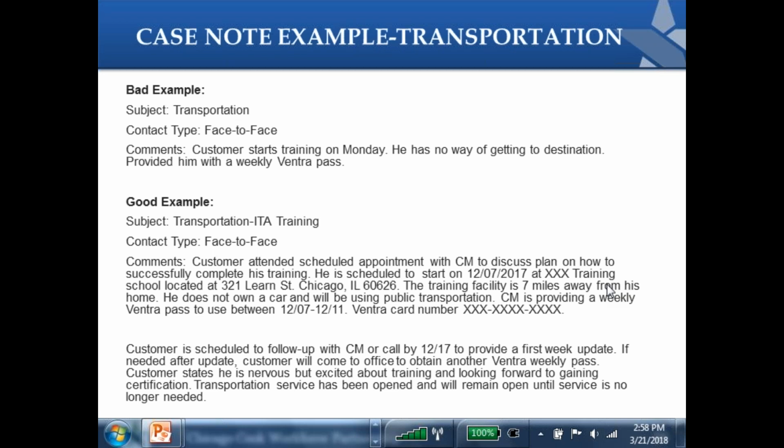When is that discussion that he was going to use the Ventra card? And the Ventra card number is such and such. We added that, and I understand that sometimes the case managers might not be the ones providing the Ventra card, but it is helpful for our fiscal staff that does vouchering, because they could link that number to your signing sheet. And it makes quality assurance easier on our part and your part.